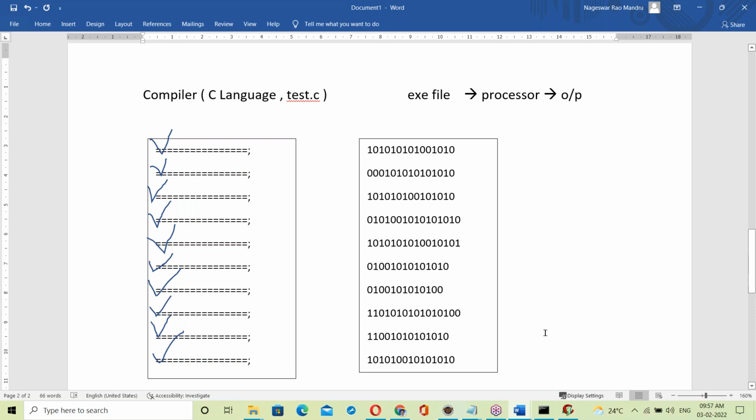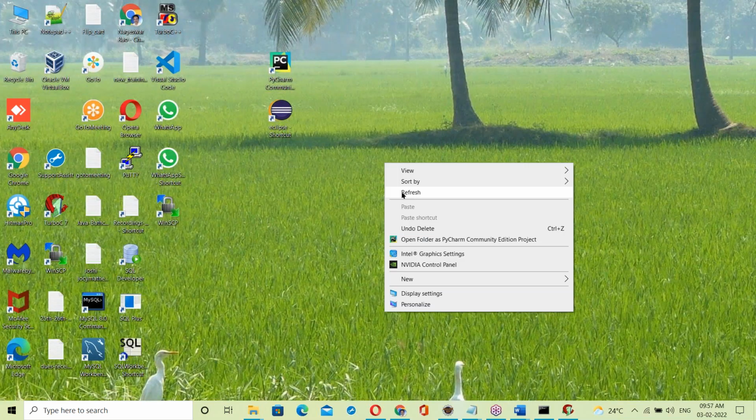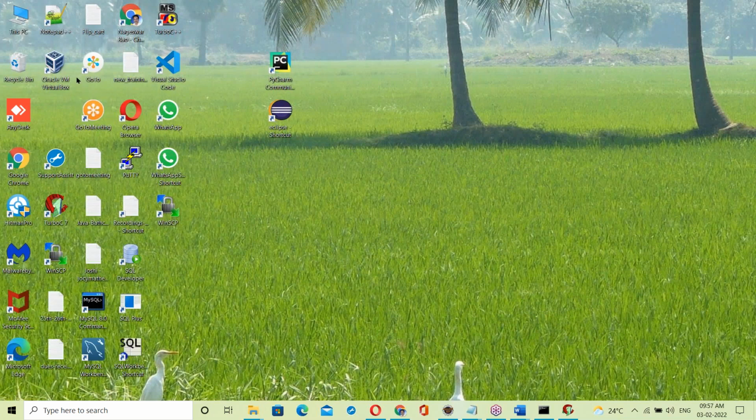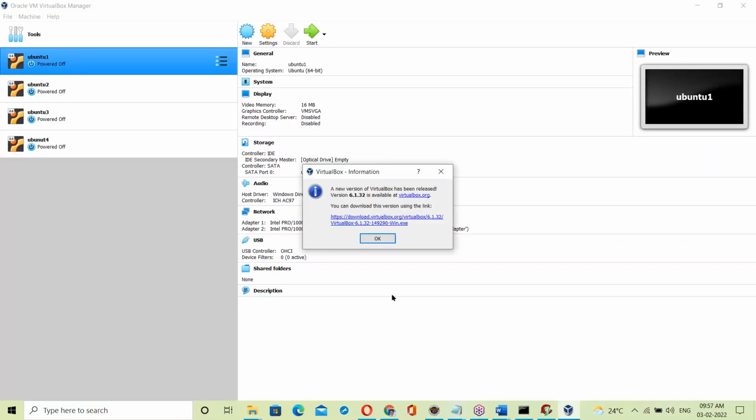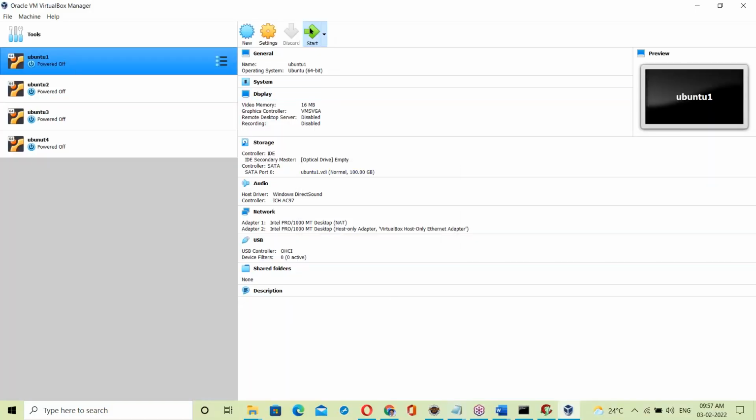In Linux you can see this very clearly. In Linux-based C programming, when everything is done manually, you can understand very clearly what is happening. So let us see how a C program works in Linux.